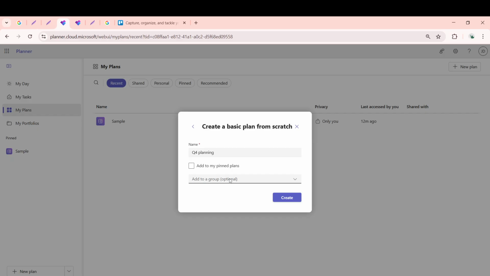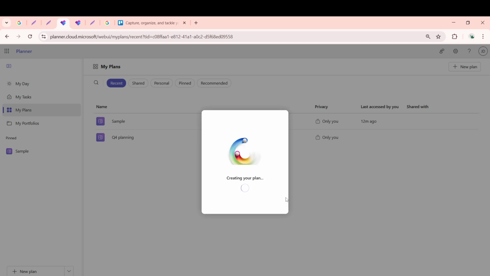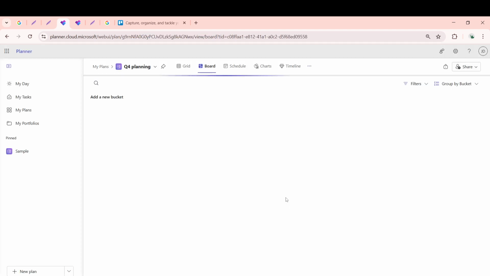Don't forget there's an Options menu where you can add a description to give more context about what the plan is all about. Providing additional information here could be really helpful, especially if others are involved in the plan. Finally, make your plan official by clicking on Create Plan. This will finalize and establish your new planner, making it available for you to start organizing tasks, assignments, and deadlines immediately. And there you have it.